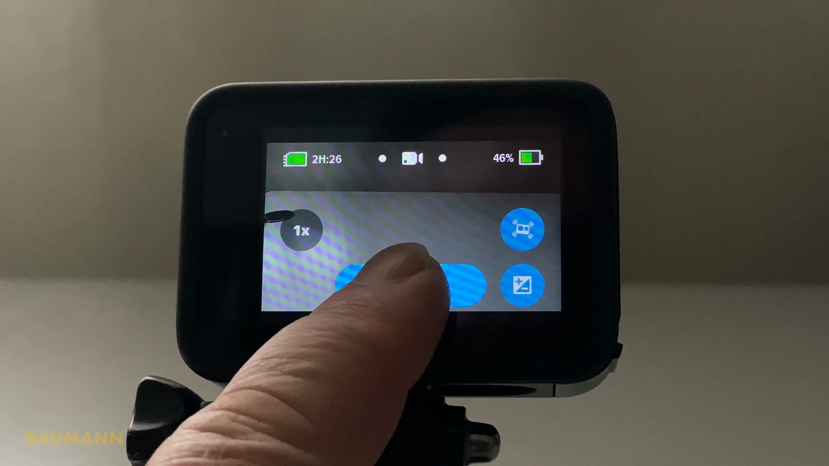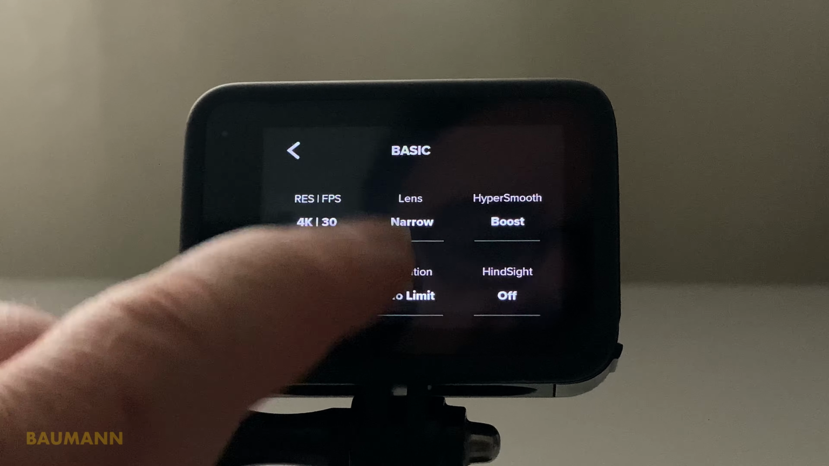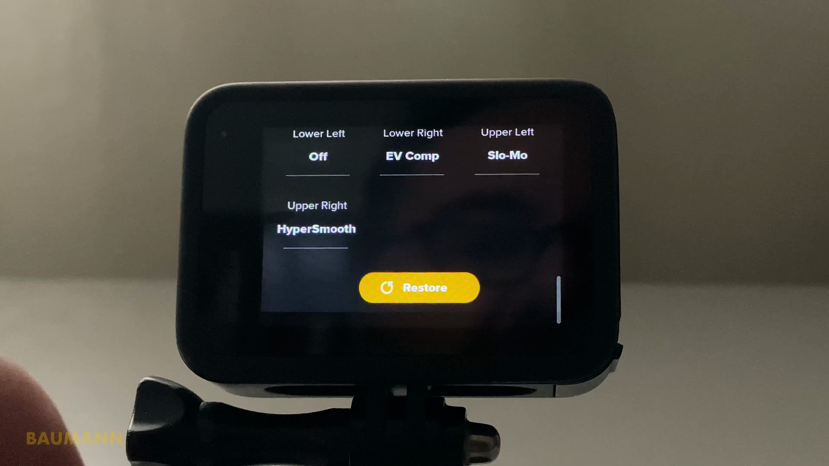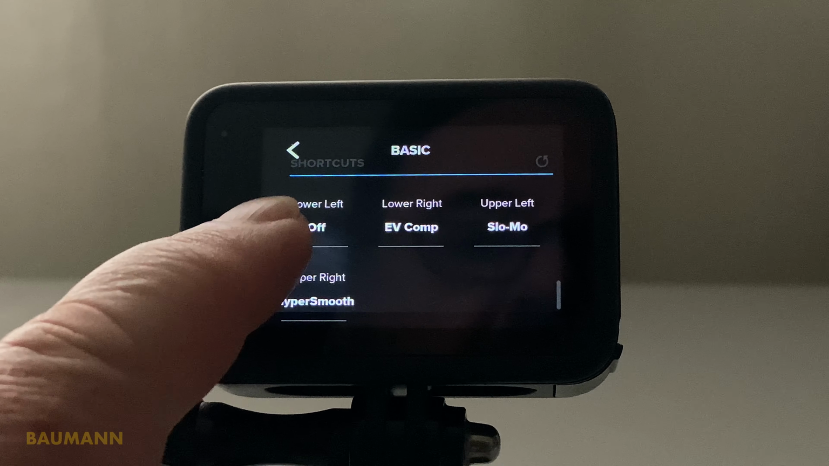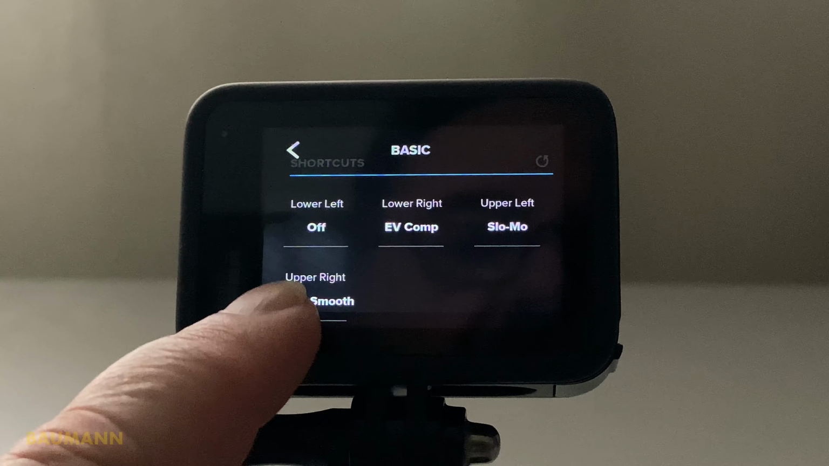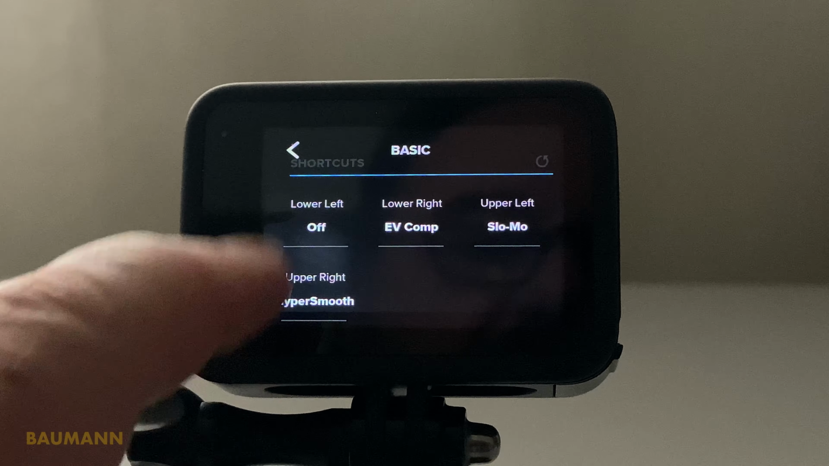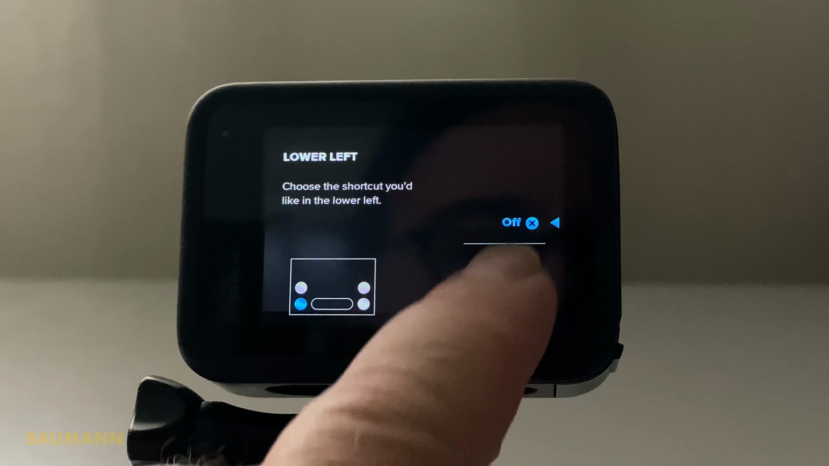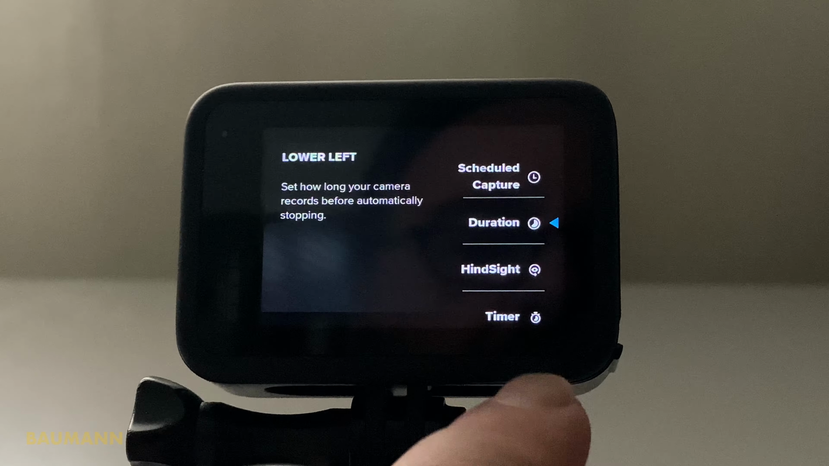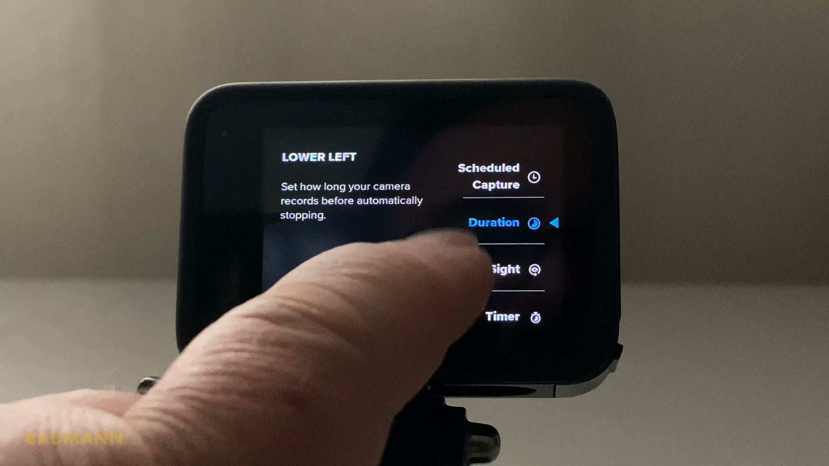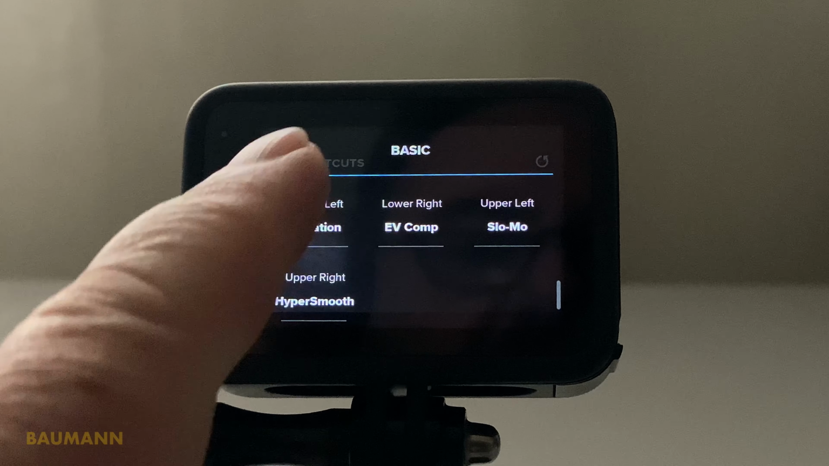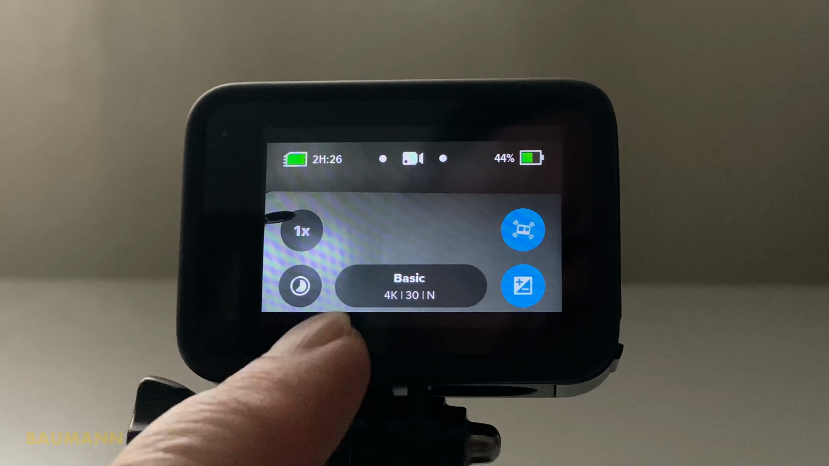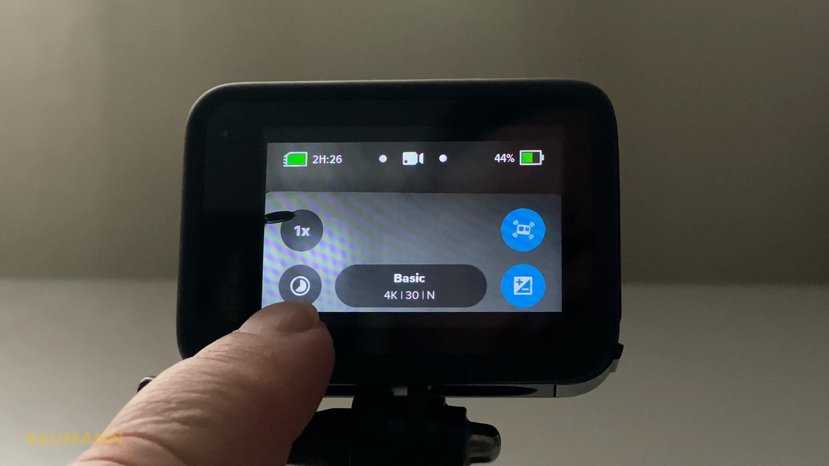If you want to completely change the positions of the buttons or to recover this missing one, you have to go inside the settings, then go down to shortcuts, and here you see lower left, lower right, upper left, upper right, and lower left is off, and here I'm back and I can put, for example, duration, and it will have the duration. To go out of the menu, I just tap on the screen and I'm out, and I have my new setting here.